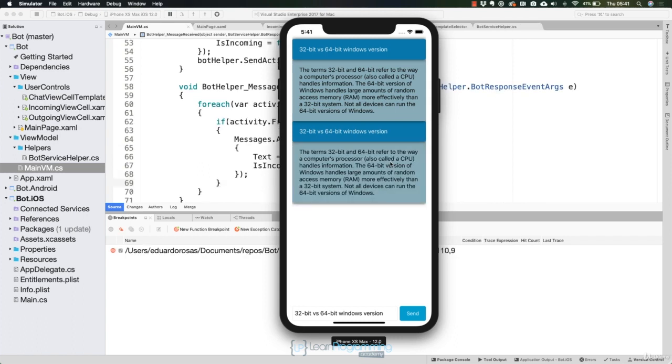So the only thing there is left to do really is modify a little bit how this application is going to look, because it works rather well. So in the next lecture, what I want to do is show you a couple of things that we can do to make this look a little bit more like a chat.